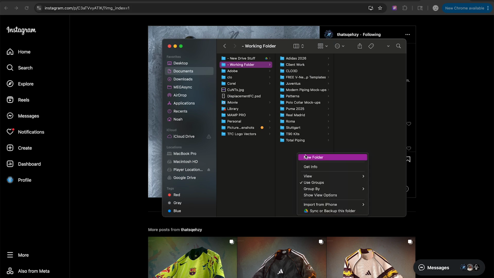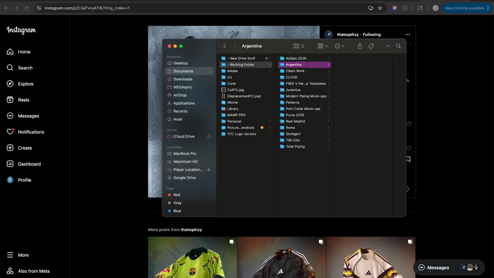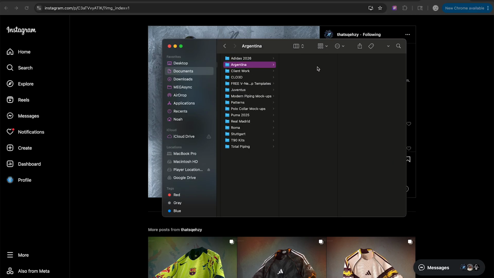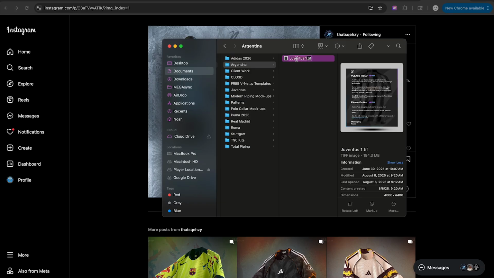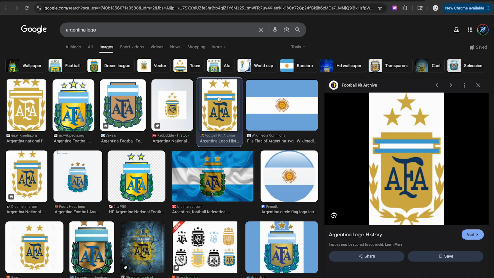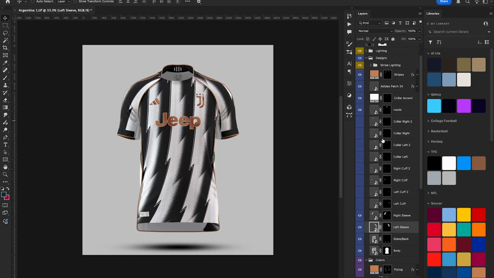So I'm working on my laptop rather than my computer, so everything is a little different. But here's my working folder. Let's do Argentina. And I usually just grab from the last thing I was working on. So this Juventus kit uses the same template I want to use. So let's just copy that Argentina one, open it in Photoshop. Let me get the Argentina logo up. Yeah, this is it. All right, now let's set up our mockup.